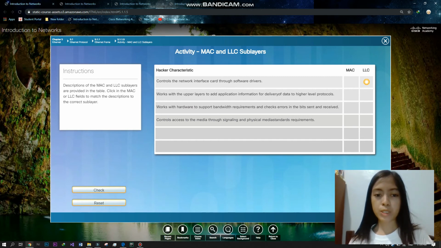The next works with the upper layers to add application information for delivery of data to higher level protocols. It is also LLC. Then works with hardware to support bandwidth requirements and checks errors in the bits sent and received. So the answer is MAC. Then controls access to the media through signaling and physical media standards requirements. It is MAC. So let's check.